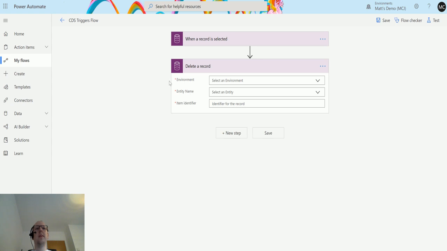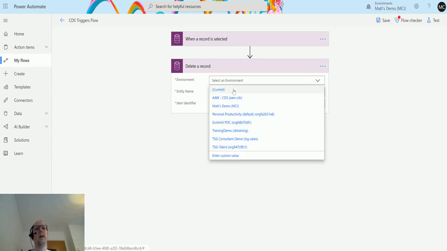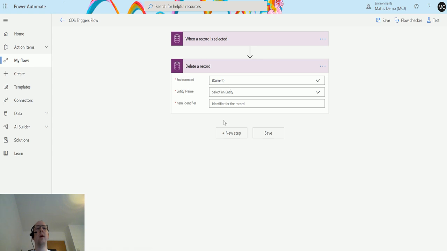So we need to specify the environment, an entity name, and also the item that we want to delete. For environment, I could either choose the environment I'm currently in, which is Matt's demo, or I could choose the current environment there, and that way if I deploy this to another environment, it all works out fine. We can use that if we're deploying, so we don't have to come back in and update the environment name.